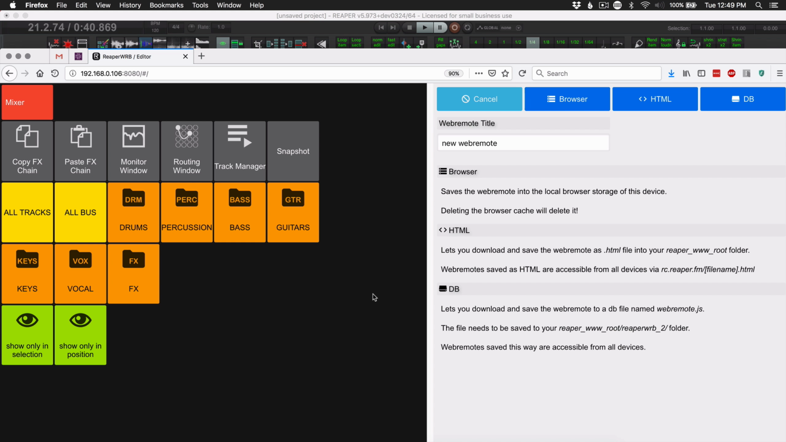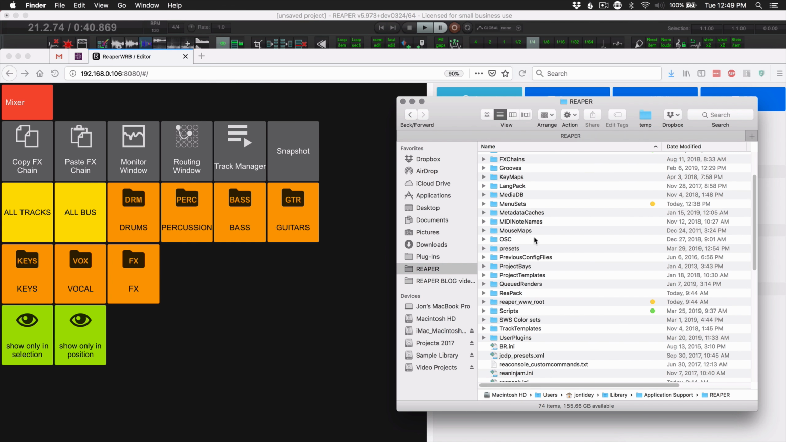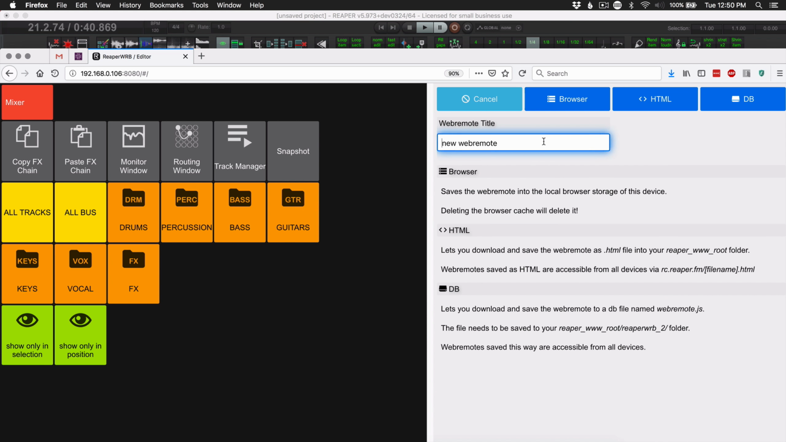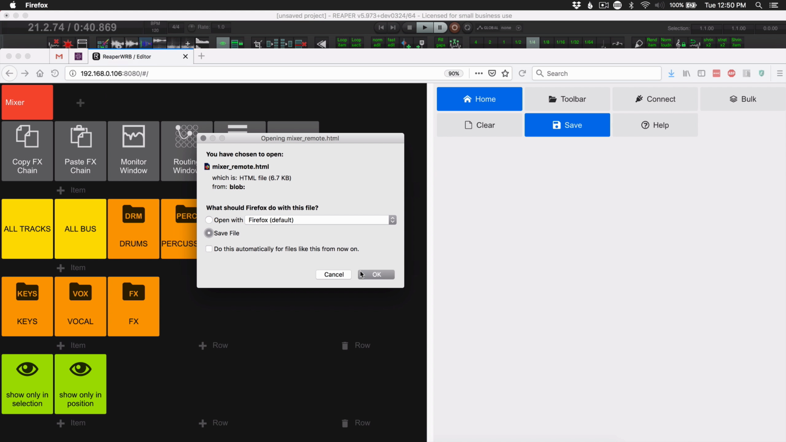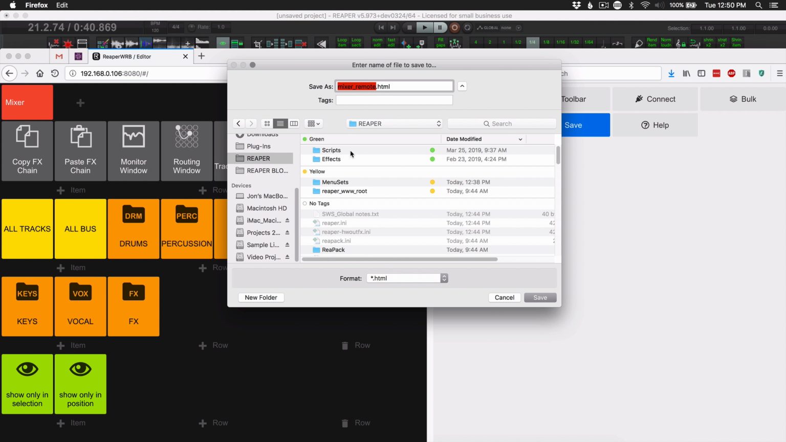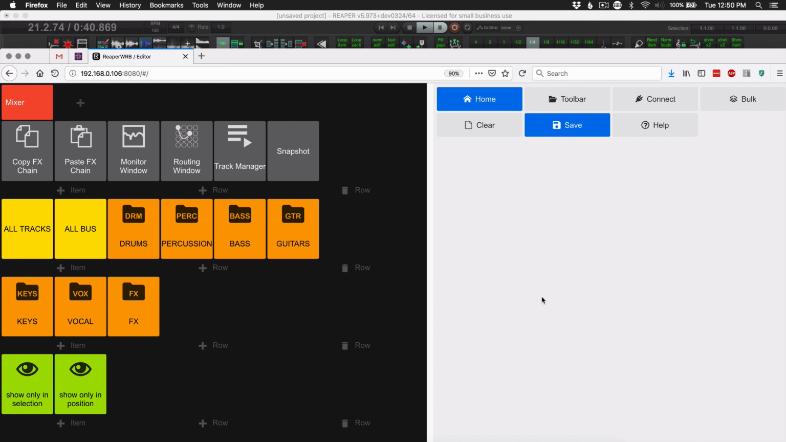So if you save it as HTML, you're going to save the HTML file into the Reaper www root folder. I'll show you that here. You would save it into this folder. Now let's just go ahead and do that. So this is Mixer remote, and save it as HTML. It'll ask you where to save it. Click OK, and you bring this into that Reaper folder. It's always a good idea to bookmark this stuff because you'll need it. So there we go, that's saved as an HTML file.